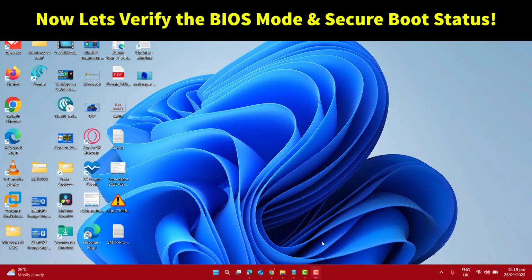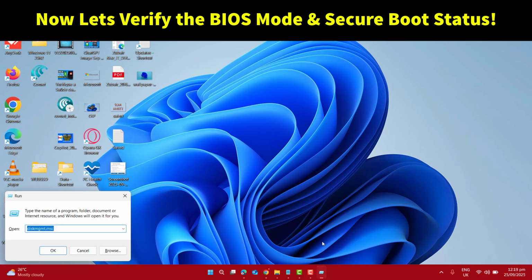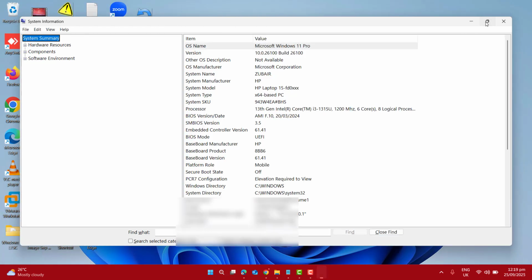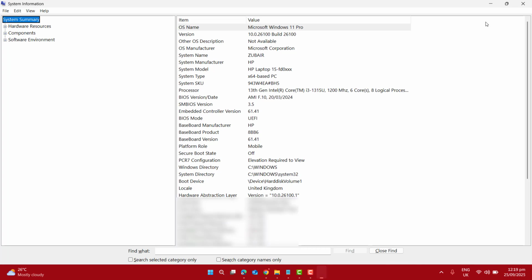In the next step, let's go ahead and verify whether your PC is running in UEFI mode, not the legacy one. On your computer, press Windows plus R, type msinfo32, and then press Enter. In System Information, look for the BIOS mode. If it says UEFI, you are good to go. If it says Legacy, Secure Boot won't work until you switch to UEFI mode.